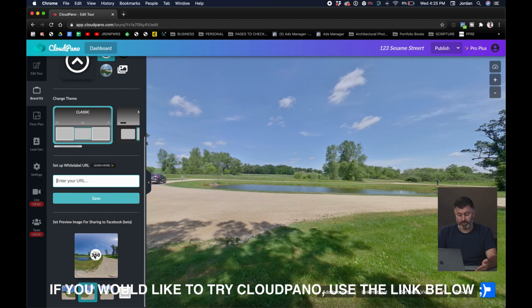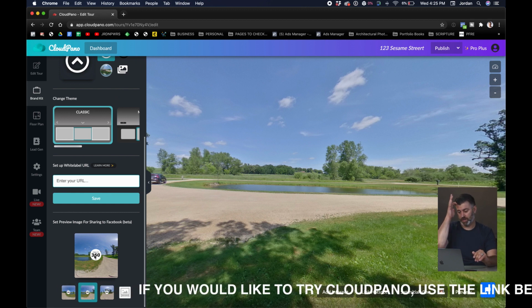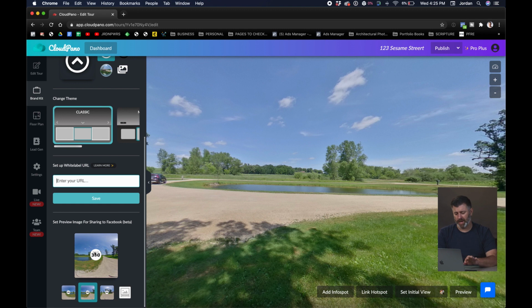You can set a preview image for when sharing to Facebook. So right now, when you share to Facebook, it's going to show this. But you can add something a little more branded if you'd like. That's pretty much it. Very nice features.